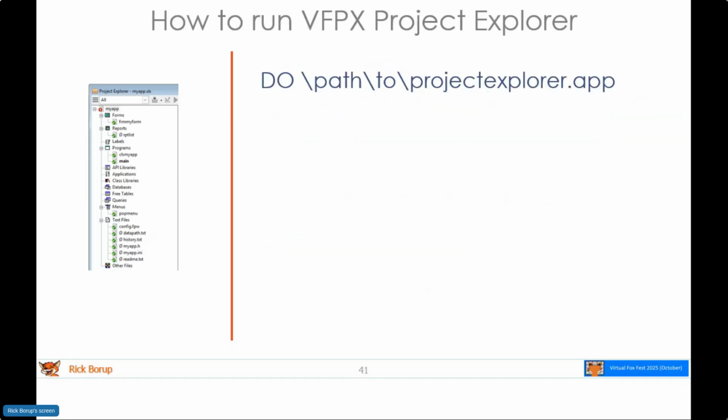How do you run Project Explorer? Well, one way is simply to do it from the command window. Project Explorer is an app, so you just do projectexplorer.app. If it's in your path already, you don't need the path part. In default VFP, the MP command expands to modify project in the command window. So that's a real nice shortcut.